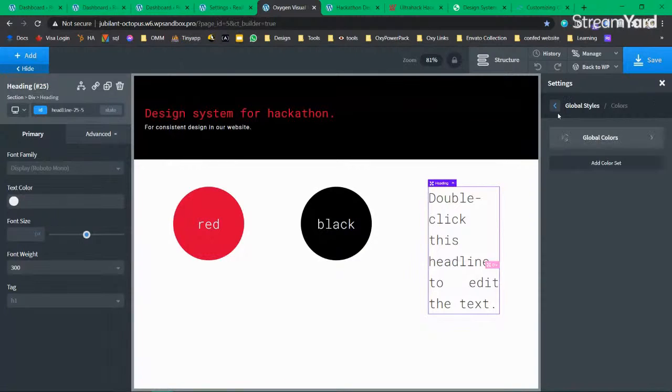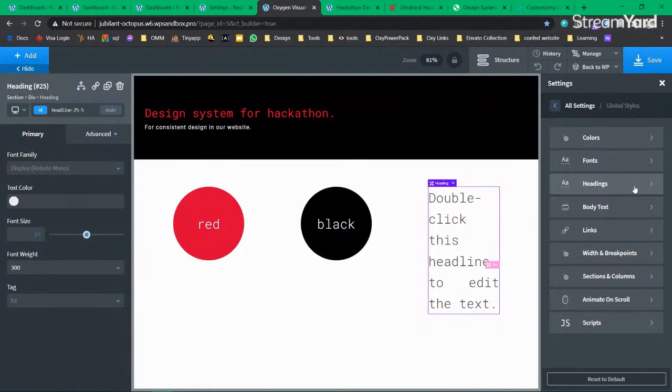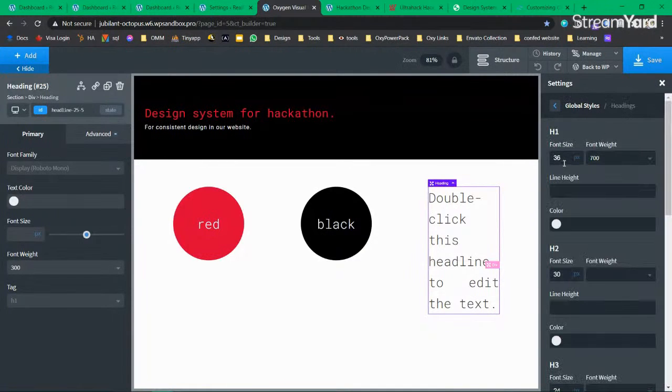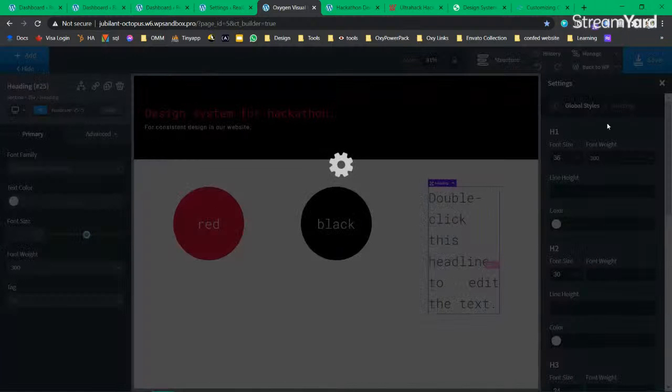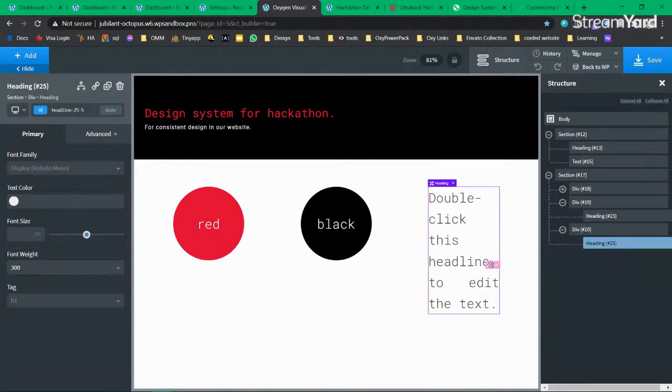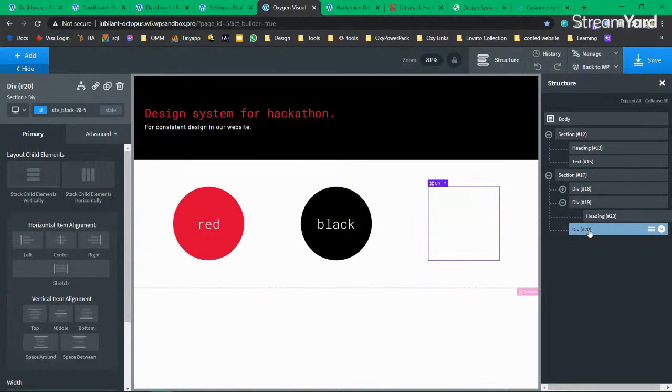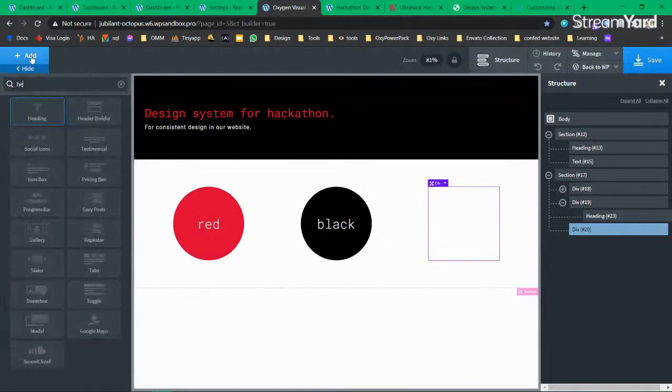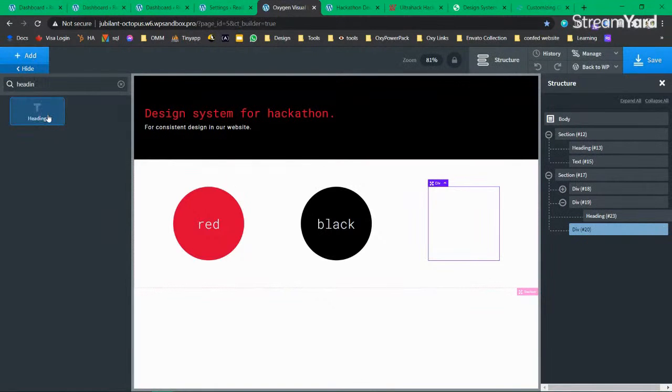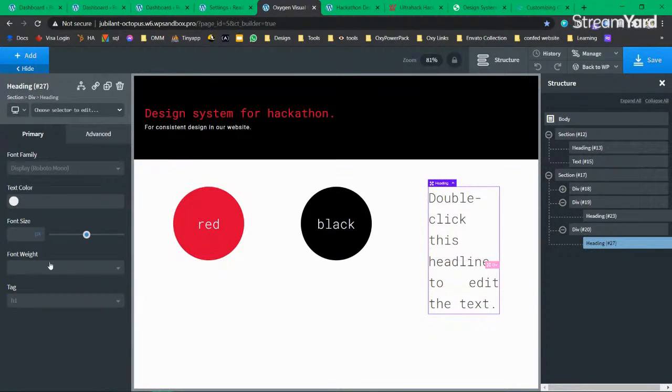Let's go to settings, and headings. You can see when you add h1 the font weight is 700, but we want it to be 300. Got it? So that's good. Now let's try if it's working or not. Let's delete the entire heading and let's add a new heading. Let's click on heading. Now we got the font weight as 300. We are good to go, guys.